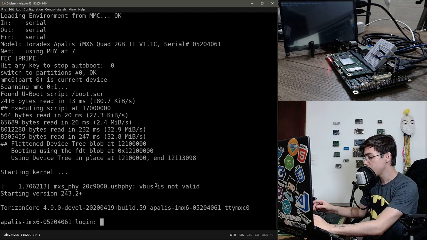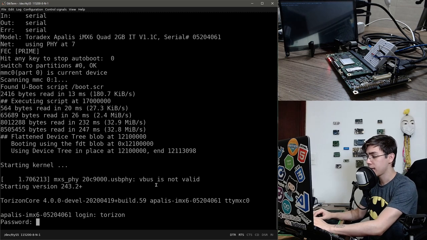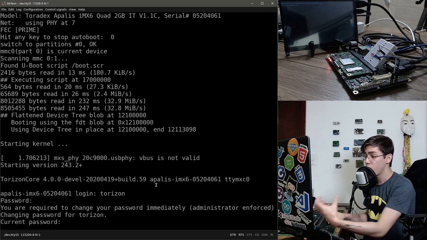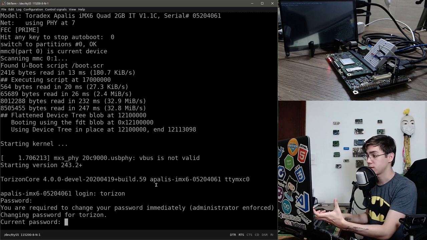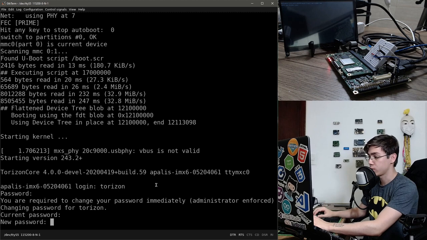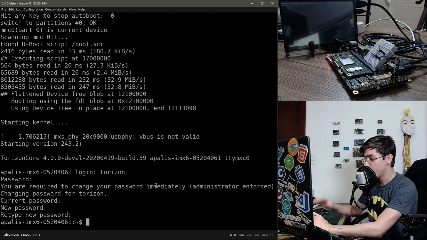So okay, to login we have the default torizon user, and the default password is torizon. On the first boot, or on your first try to access the torizon user, the system will require you to change your default password. So you have to enter the current password, torizon, and a new password. Okay, so with this done, all the installation and first access to Torizon is done.